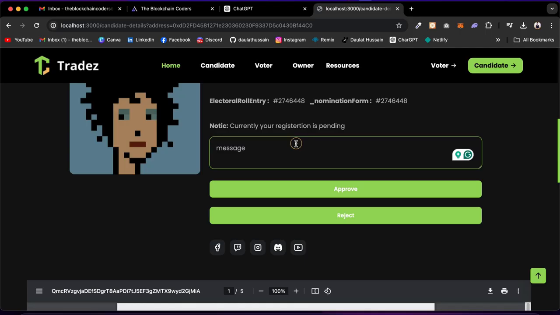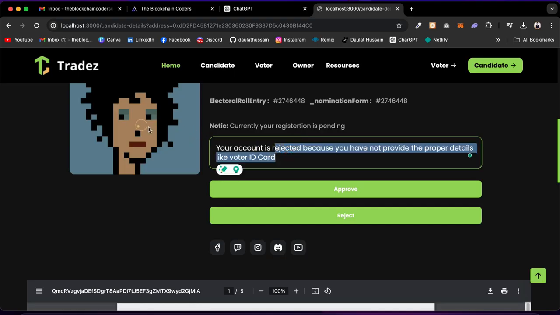So I'll say your account is rejected because you have not provided the proper details like voter ID card. So I've given this message, so the user who has registered themselves as a candidate can know that they have a problem with the voter ID card and they can simply update the profile.